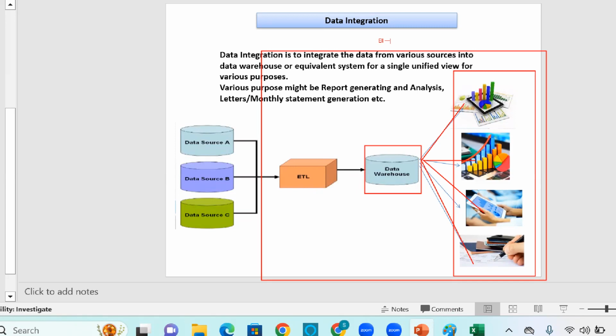So business intelligence means to convert OLTP or source data into decision-making format.